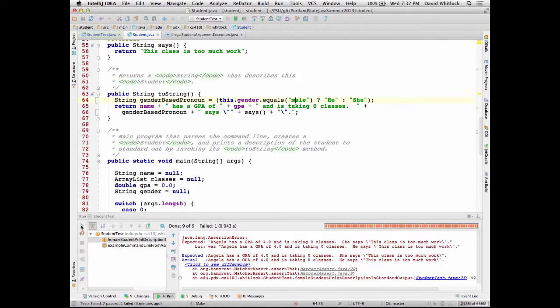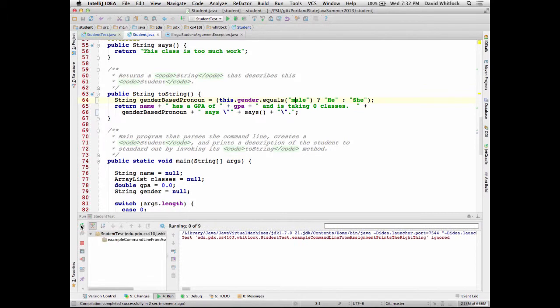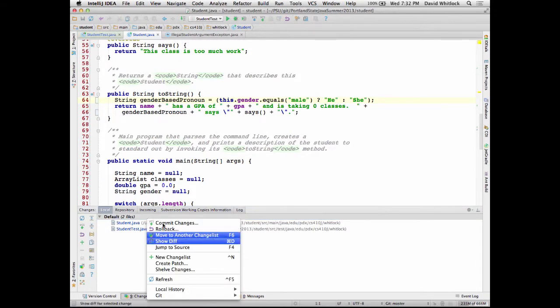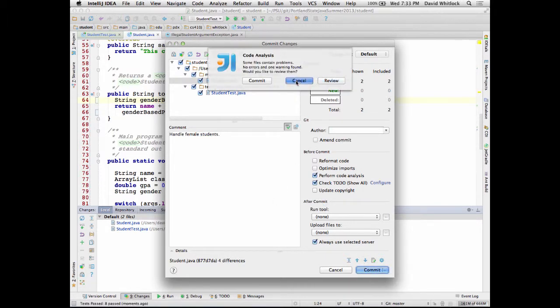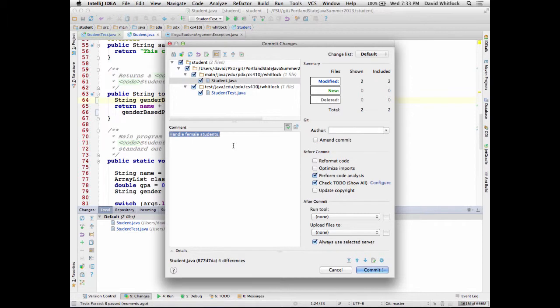Okay, now let's run it. Ah, looks like I passed. Okay. Quick commit. Handle female students. Actually, I don't like that message. Print. Oh yeah, gosh, I totally don't like that.